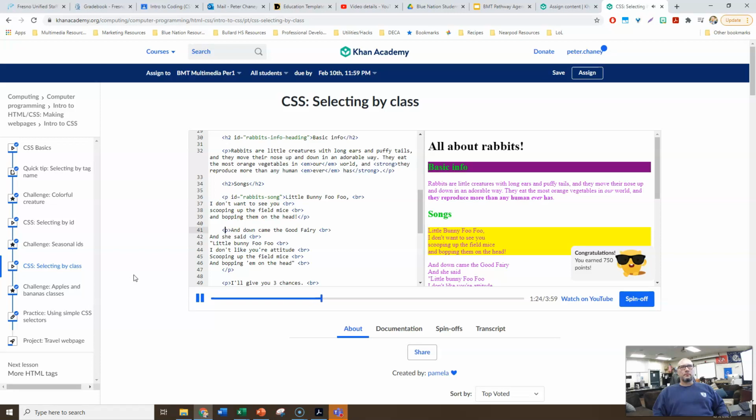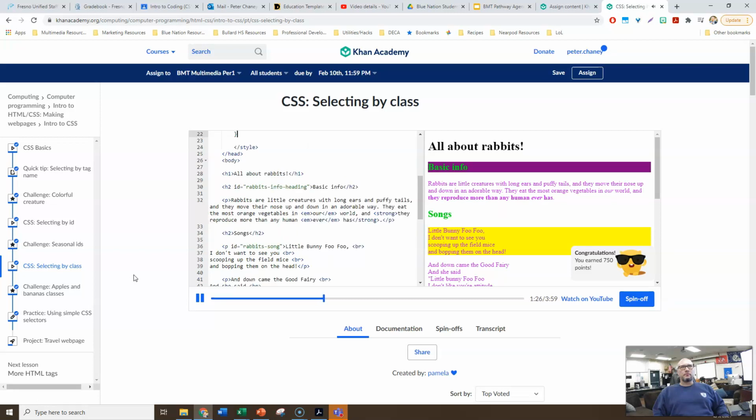Well, guess what? There is a better way, and it's called classes. A class is basically a way of assigning a particular element to a group. And you can assign as many elements as you want to a group. To add a class, we need to add a class attribute, like we did with IDs.